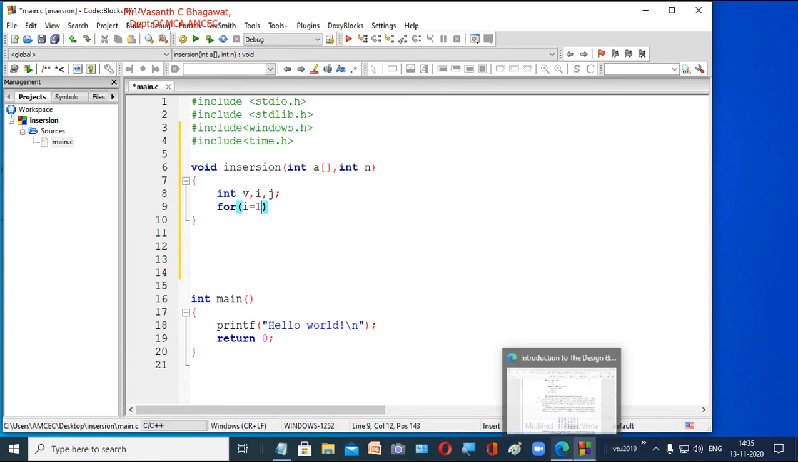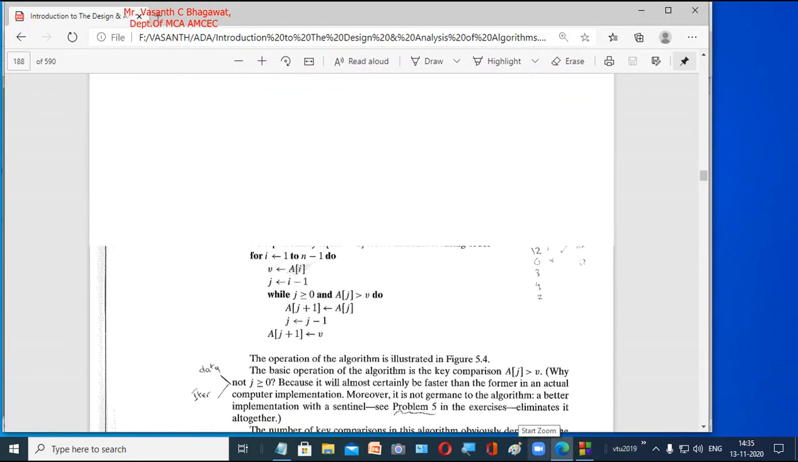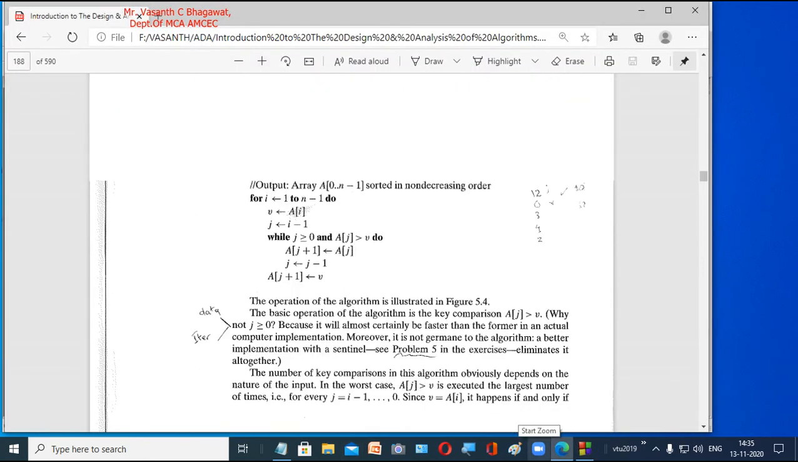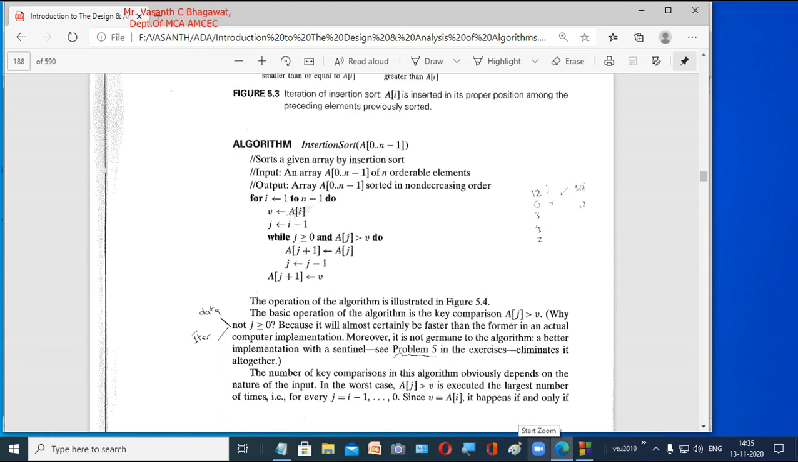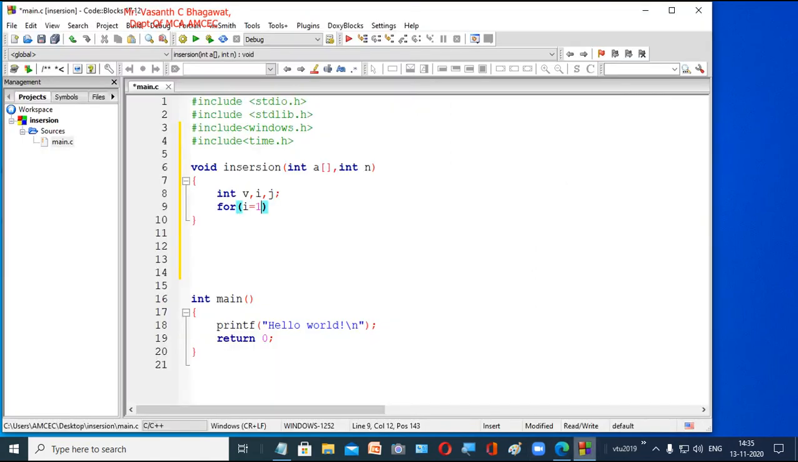So once again we will go back to our algorithm. What the algorithm says is, you start from i equal to 1 to n minus 1, and initialize, or store, the value of A[i] in a temporary variable V. So for i equal to 1; i less than or equal to n minus 1; i plus plus, right?